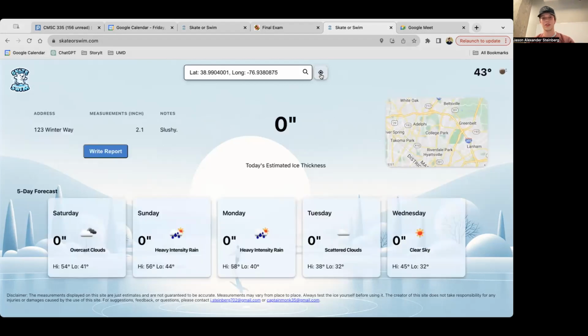You can see that I put in the input, it used the Google API and converted it into a lat long. And on my screen here, I have the estimated thickness, obviously 0. It's expected to be 0 for the next few days. Here's a map of where I am just to make sure I have the right College Park. It has the right location. You can see it right there. And then over here, there is a button that says write report and a table.